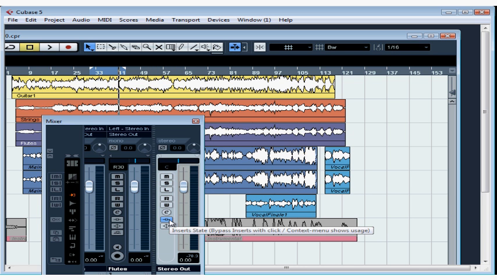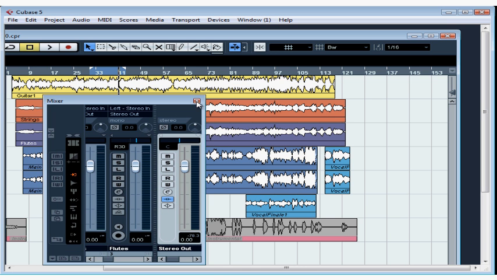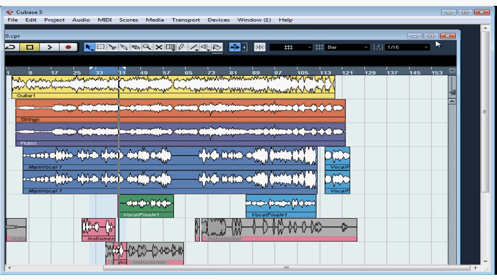This button here controls the insert states. When it's blue, your inserts are active, and if it's yellow, your inserts are bypassed or basically off. So right now, we want this button to be blue. Now we're ready to close the mixer. And let's restore our project window, maximizing.